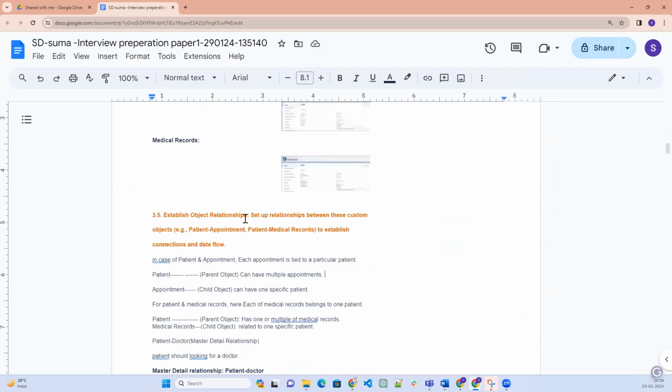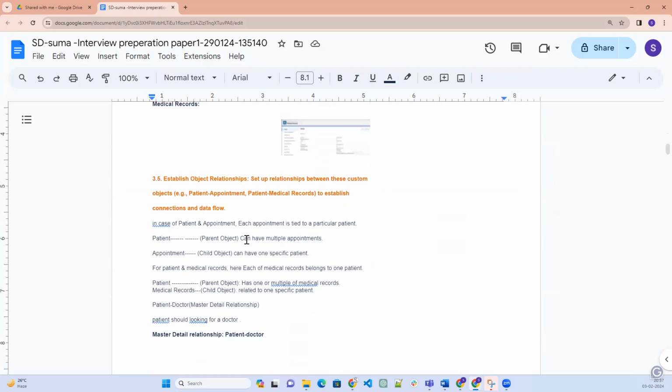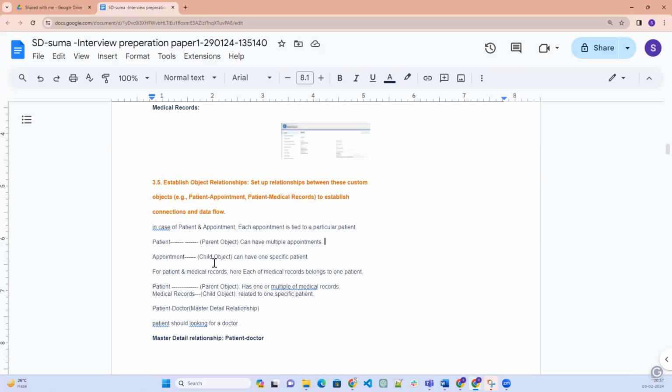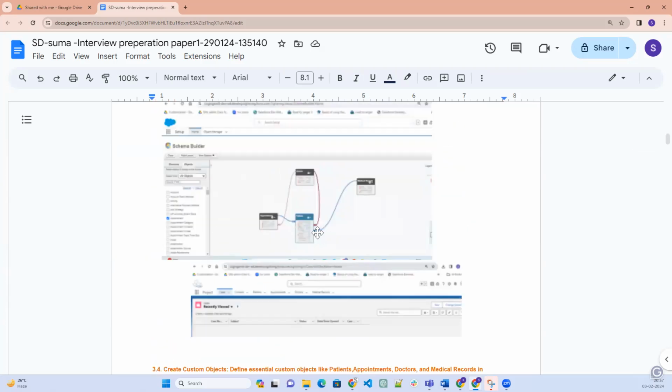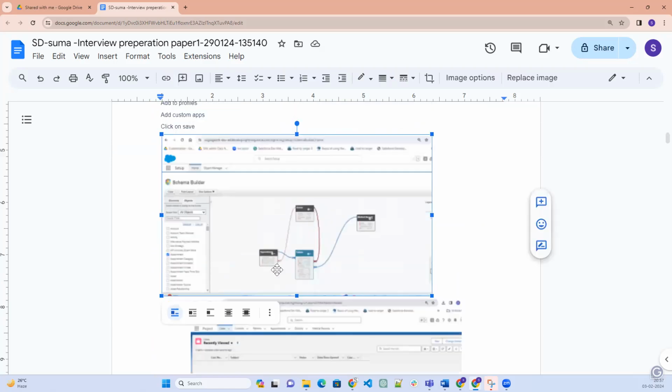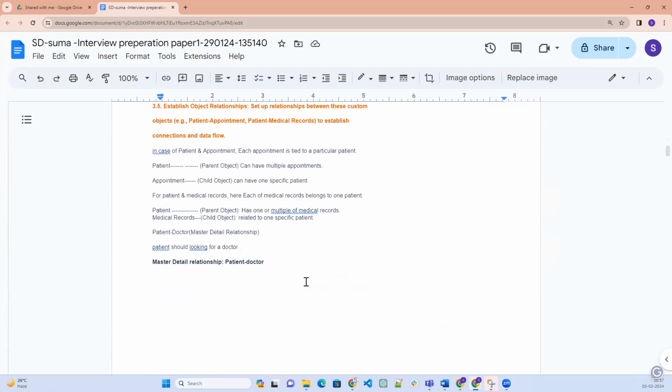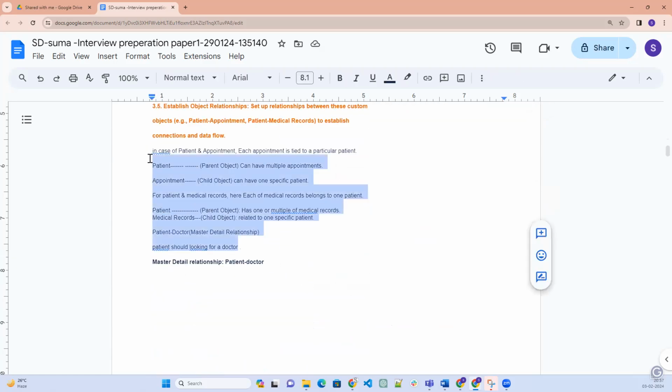Next, establish the relationship between the objects. Patient, the parent object, can have multiple appointments; appointment, the child object, can have a specific patient. Here I modified the relationship again, ma'am, taking the appointment as a junction object and making master-detail relationships between patient and doctor. Update this. Okay, ma'am.